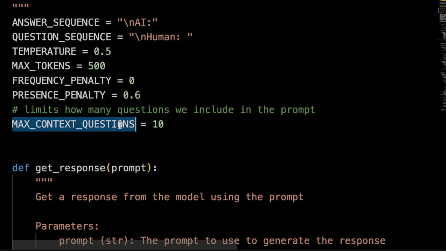So I'm limiting how much data by saying we'll only send up the previous 10 questions and answers in our prompt to the bot. This will give it some context, but it won't give us context from right to the beginning of the conversation. I'm assuming that if you've been chatting for a very long time, the subject will have changed by the time you're asking new questions.